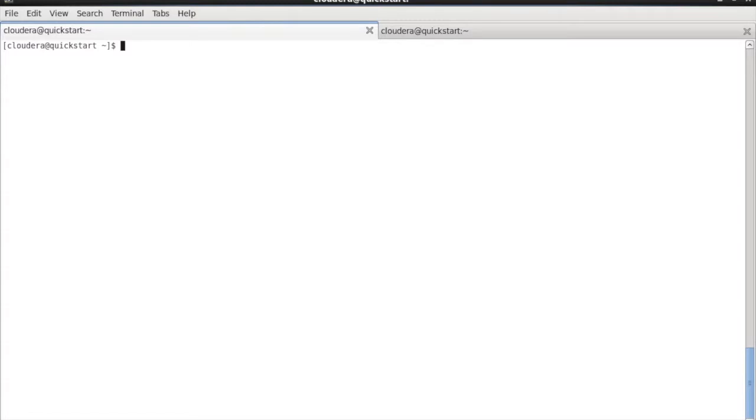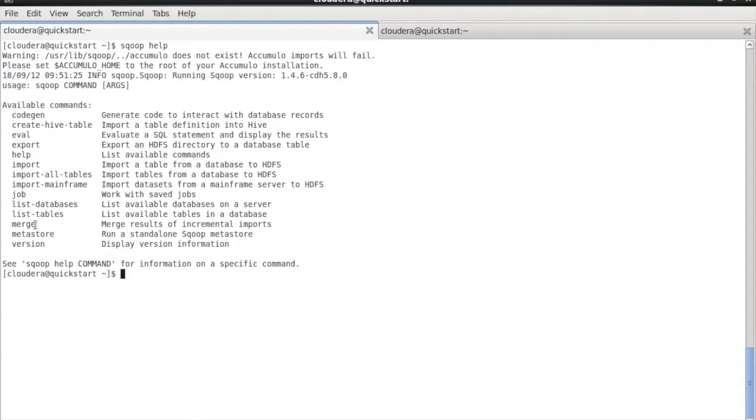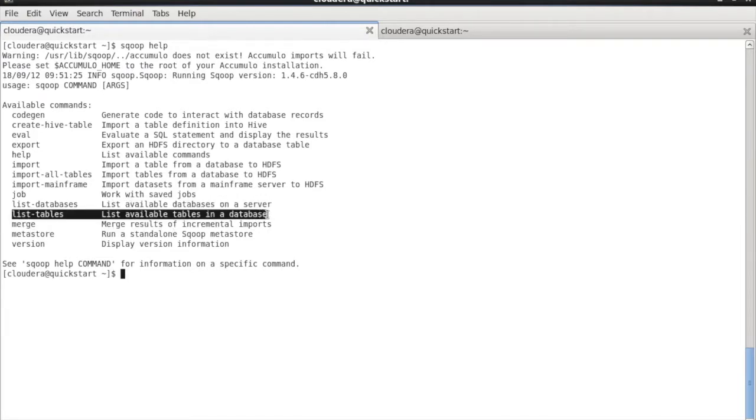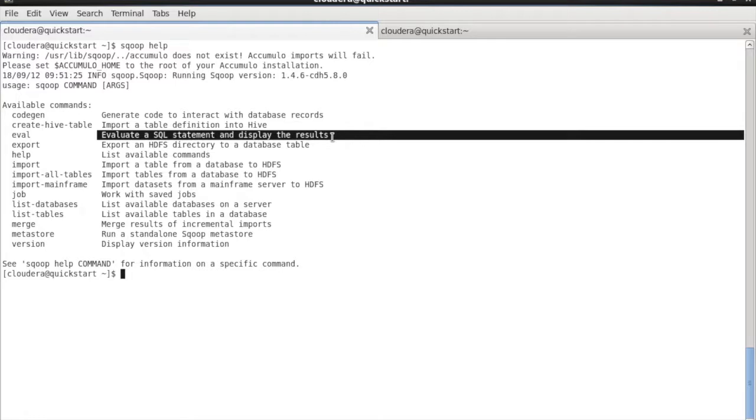We'll be going through some use cases of Sqoop. The first one I would like to describe is list-databases, which will list the databases on a server, and list-tables, which will list the tables in a database server, and eval, which will evaluate the SQL statement and display the results. I'm going to use these three use cases of Sqoop, and the others we will be doing in the next session.